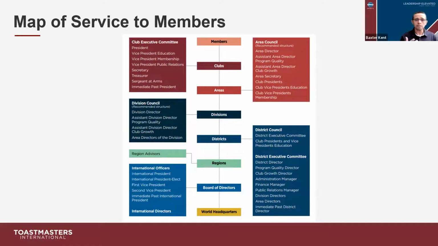I don't know if any of you have ever seen this presentation before, this organizational chart, if you will, but it's got its head turned upside down. You'll notice that the members are on top and world headquarters are on the bottom. And the reason for that is all of the leadership roles below member is to support our membership. Members are the heart and foundation of Toastmasters International, and this represents that. It represents each service level in support of the member. And we're going to take a look at this one right here, the area director.